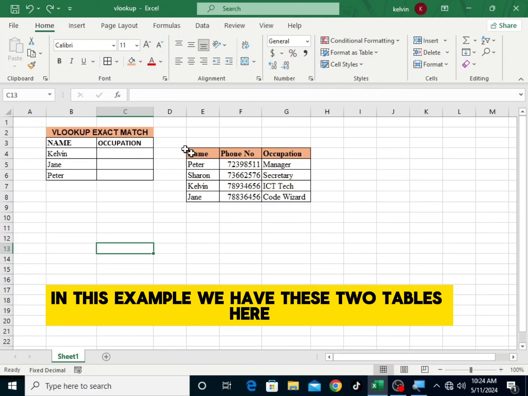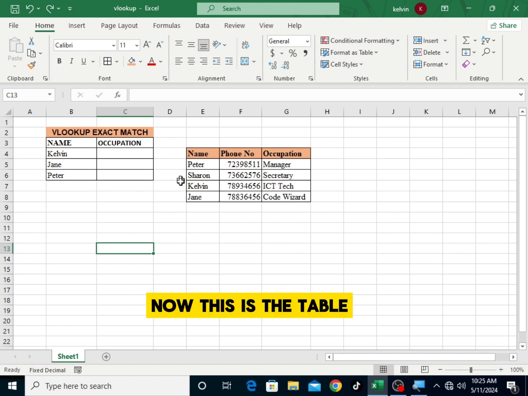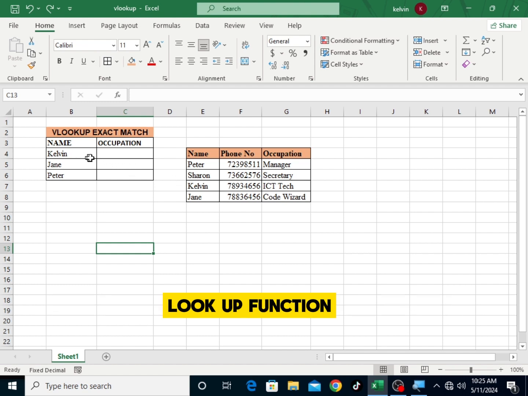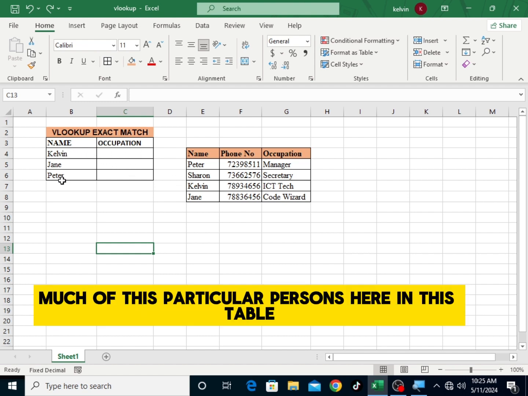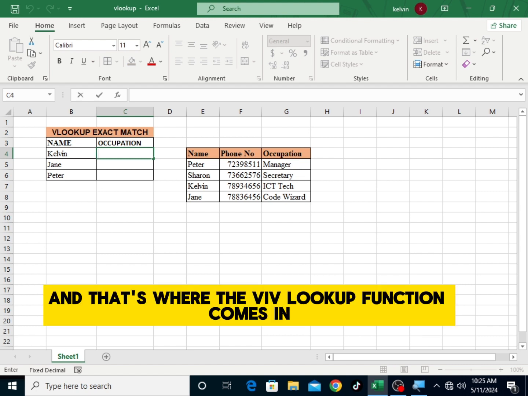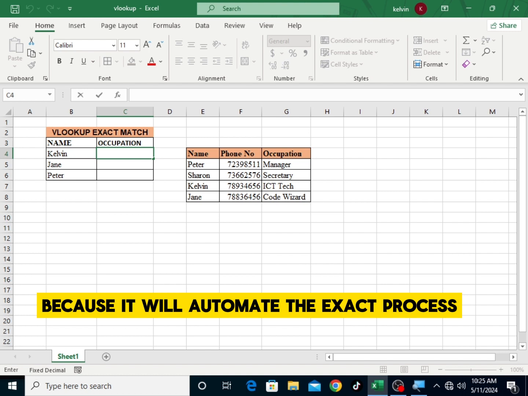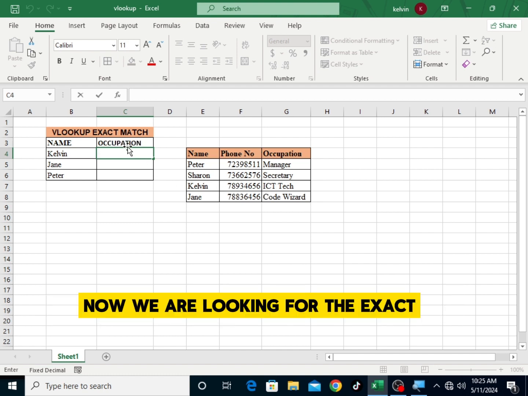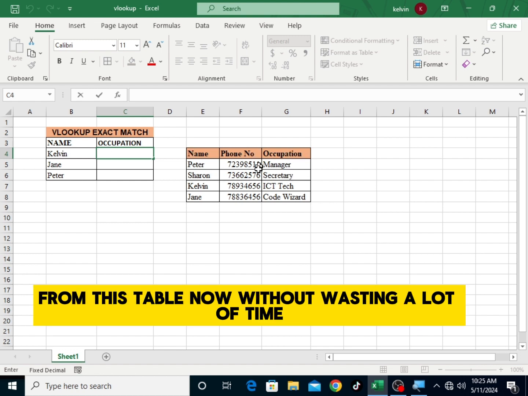In this example, we have these two tables here. This is the table we are going to find the match in using a VLOOKUP function. To find the exact match of these particular persons in this table, we cannot just do it manually. And that's where the VLOOKUP function comes in, because it will automate the process, and we shall be able to find the exact value for this particular person from this table. We are looking for the exact occupation of this particular person from this table.